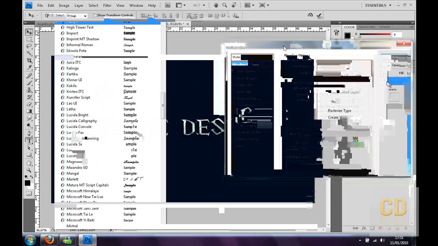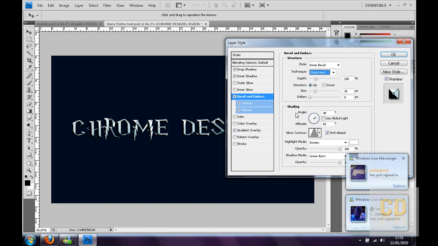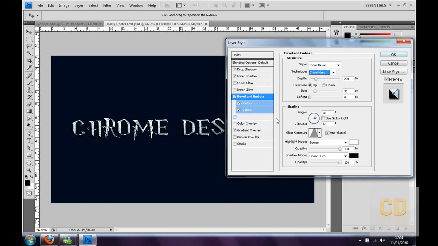The first thing you want to do is tick bevel and emboss. Then change the style to inner bevel and the technique to chisel hard. Then adjust the depth to a higher amount, I've got 200, and leave the direction to up. For the size I've made it 30, but I haven't given it any soften, so it's down to 0. Now when it goes down to the shading section, the angle is 40 degrees and the altitude is 60 degrees.